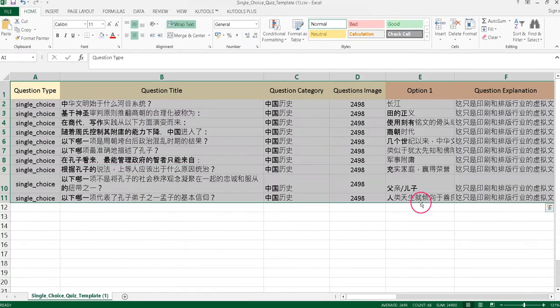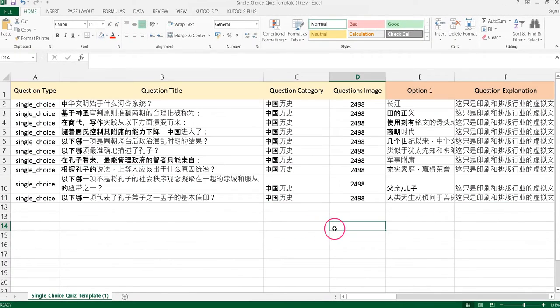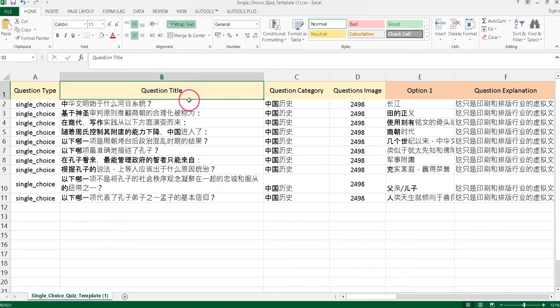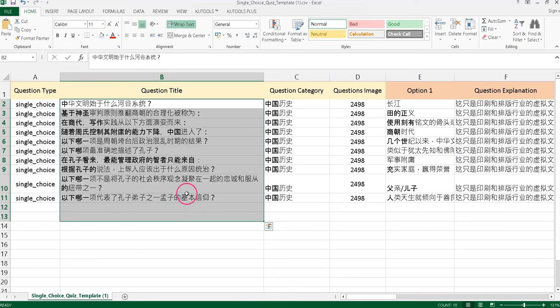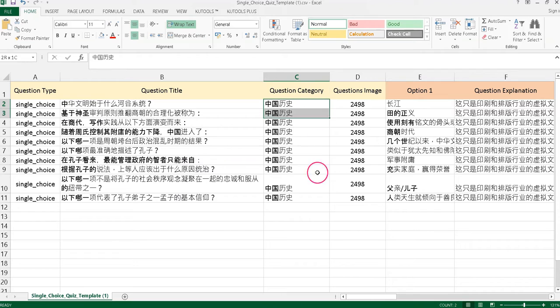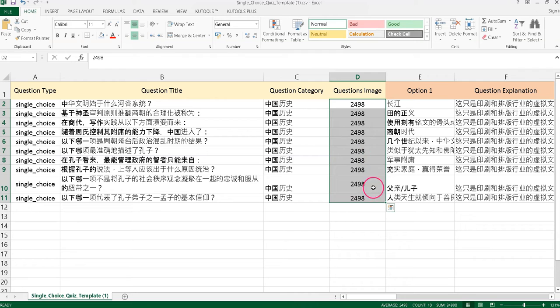Next, you have to fill out the quiz template. Fill single_choice in the question type cells for single answer type questions. Next, write your questions in the question title column. Input a category name in the category column. If your question has images, paste the image IDs in the question image column.